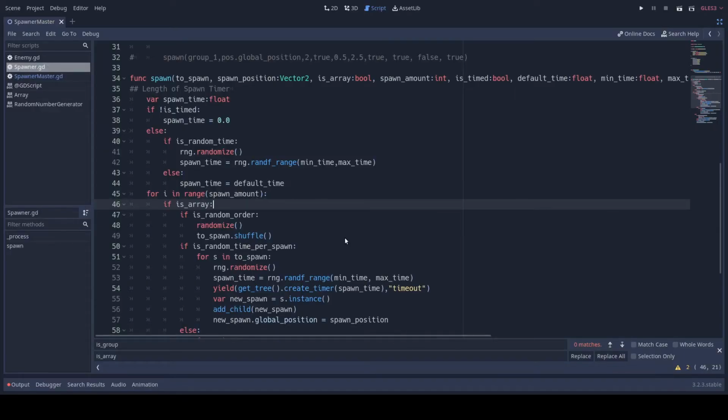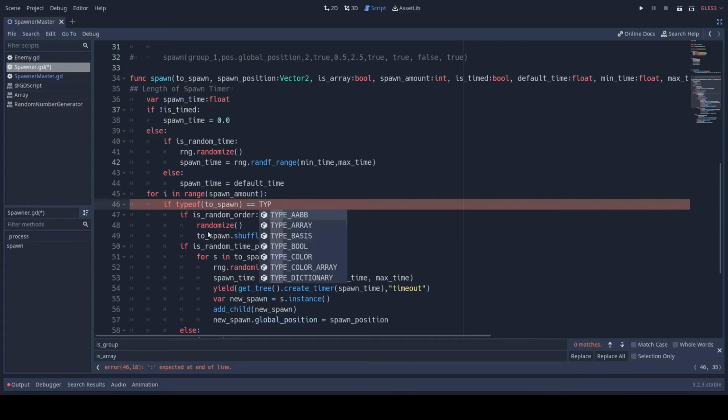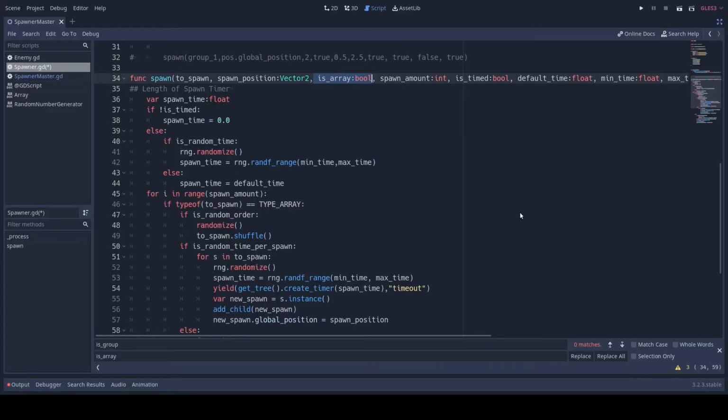But you know what? There's another way to do this, and it'll get rid of some of the clutter out of our arguments in our method. And that is a built-in function called typeOf. Check this out. So we're going to say if typeOf, and it takes an argument. We're going to stick in what we want to spawn, and if what we want to spawn is an array, then voila. We now no longer have to rely on the user defining whether or not our input is an array. That's super spiffy.